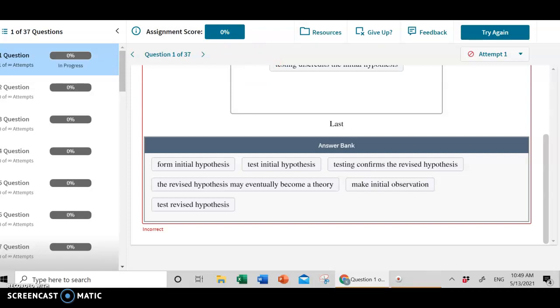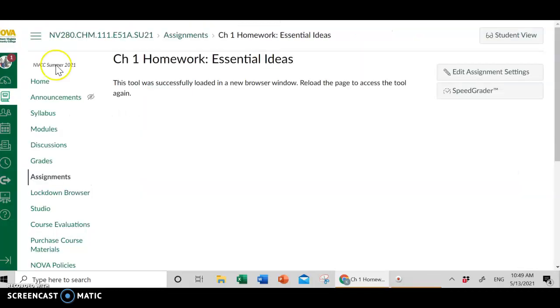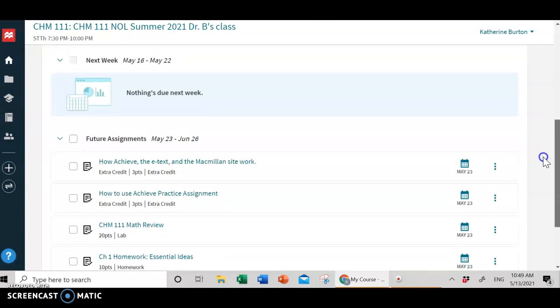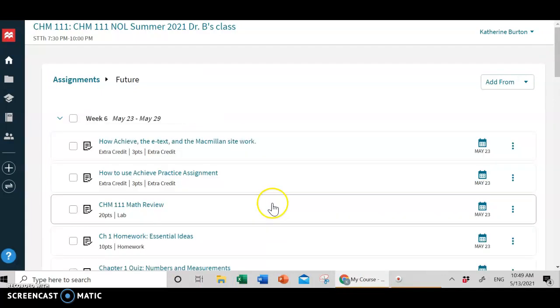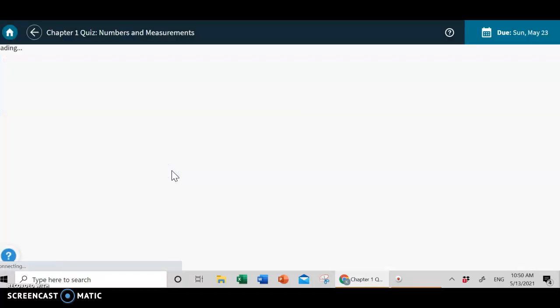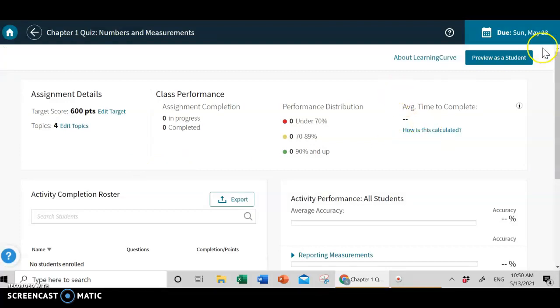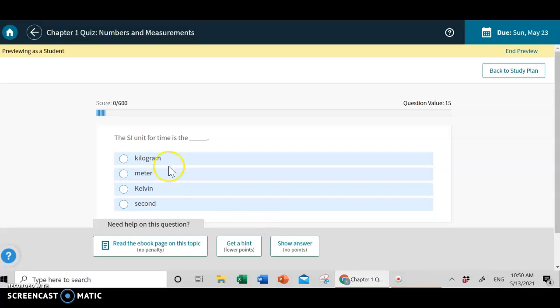The quizzes are a little different, and you may want to, in fact, do the quizzes first. I don't know, you're going to have to figure that one out. So if we go back and instead of looking at that homework, we look at the quiz. The quiz here is just a different set of assignments in the Achieve program. If I go to chapter one quiz, numbers and measurements, it just is a different sort of way of looking at things. It breaks it into the section and it just asks you a series of questions.